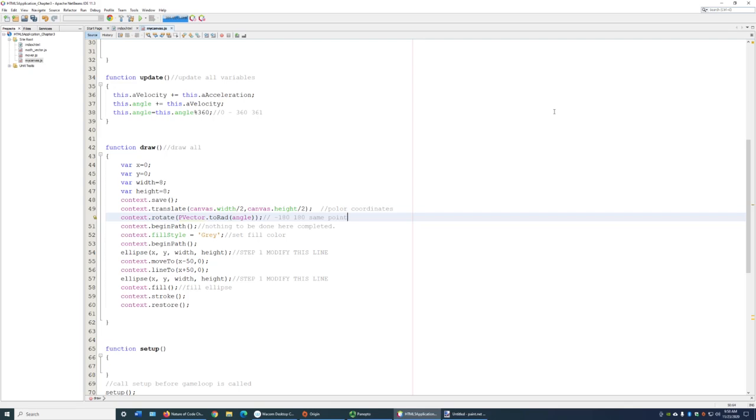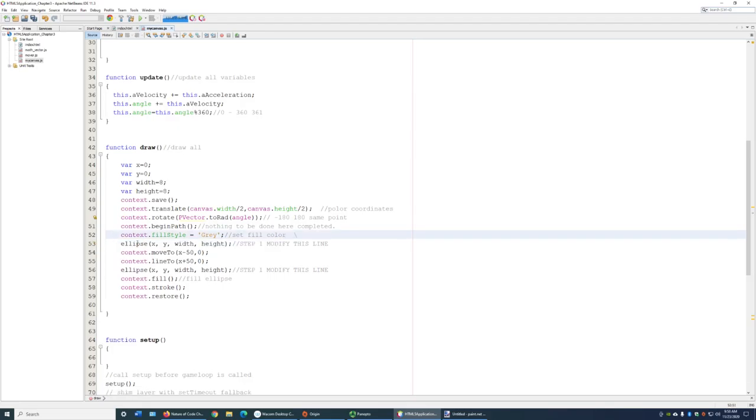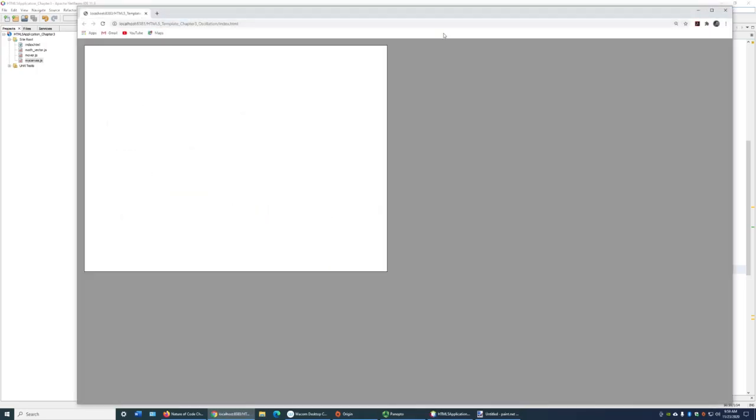Okay. If we are doing some kind of, there's an issue. We don't need to do a begin path there. Okay, so here is where we draw an ellipse. Then we move to, and we do a line to, and then we draw another ellipse. Okay, so let's run this. Now let's see what it's actually doing. Oh, we got to go fix the vector class, don't we?